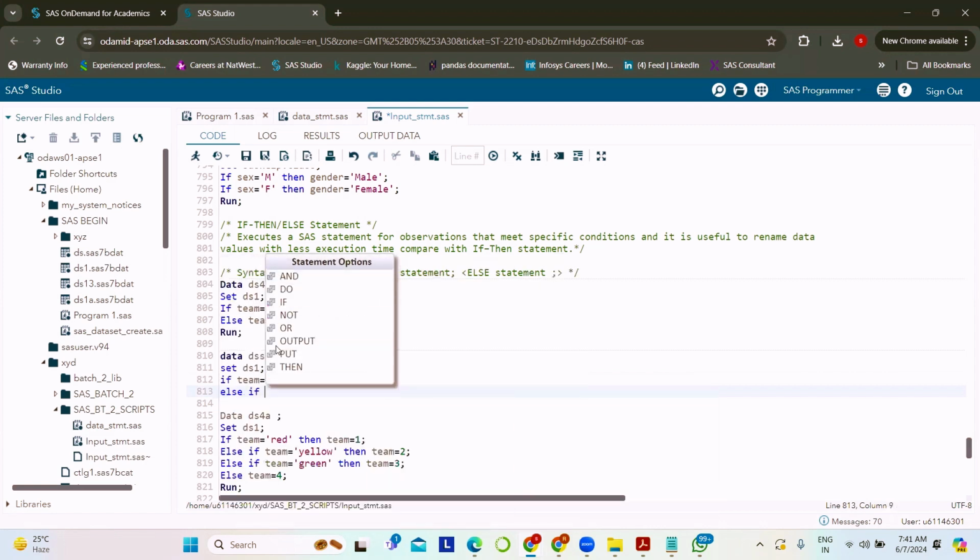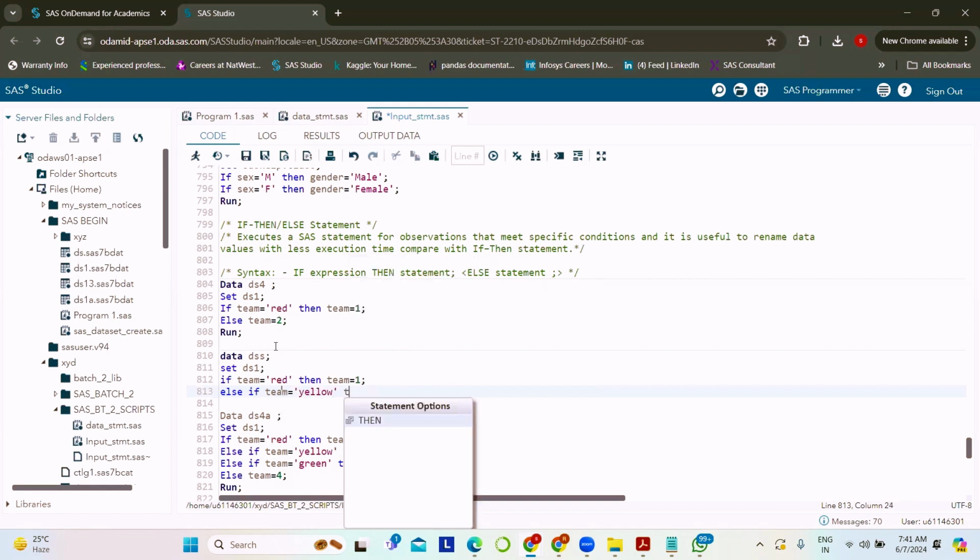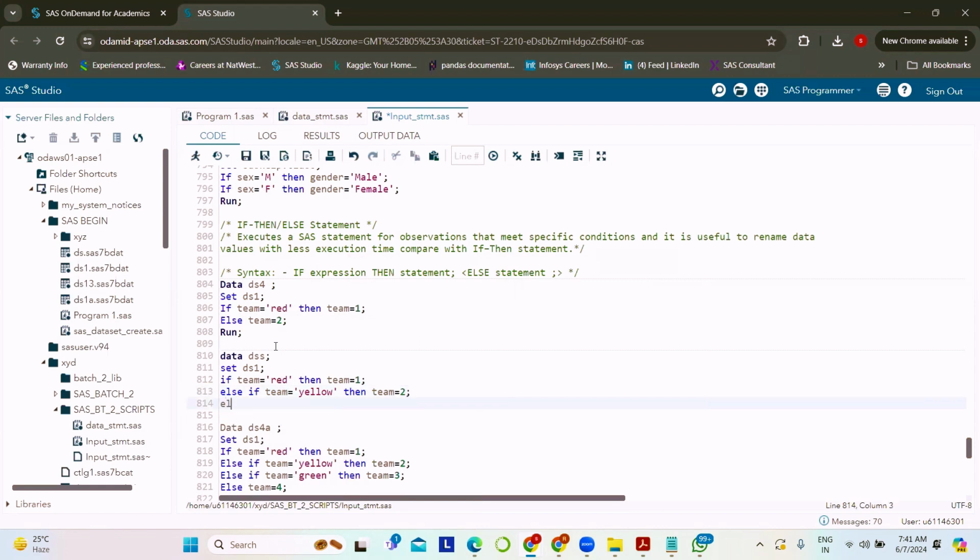Else if. So I want something in the else condition also. Else if team equal to yellow, then team equal to 2. Else if team equal to green, then team equal to 3. Else team equal to 4.